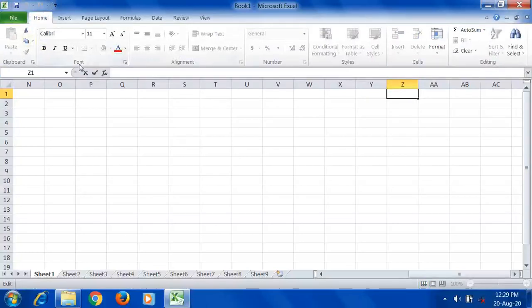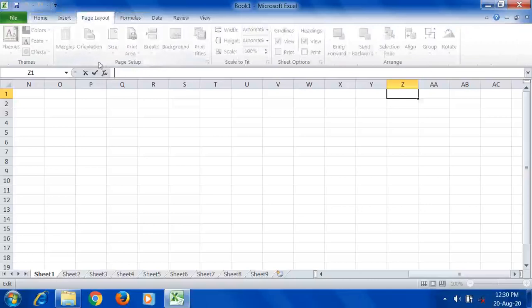Here you have the groups: the clipboard group, font group, alignment group, number group. Those commands are grouped together and combined in tabs. Every tab has groups, and every group has a number of options.